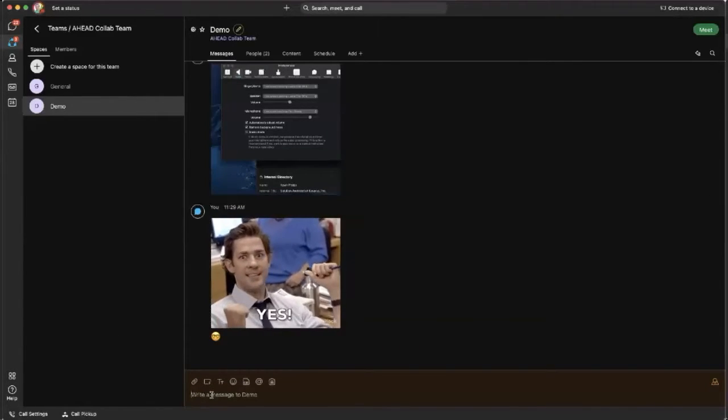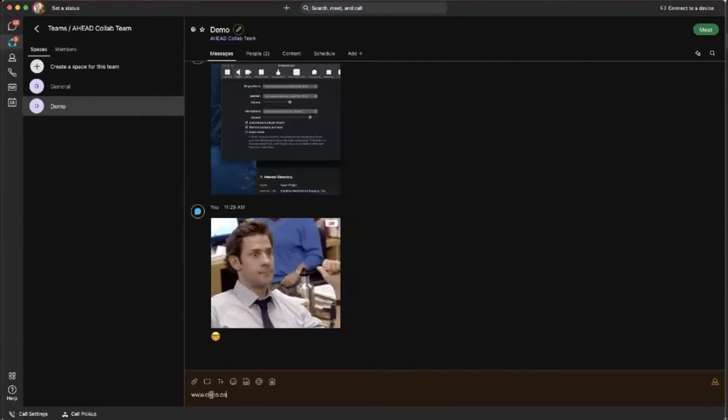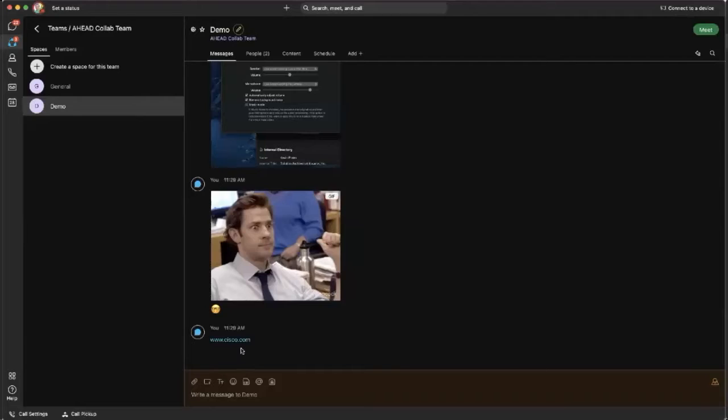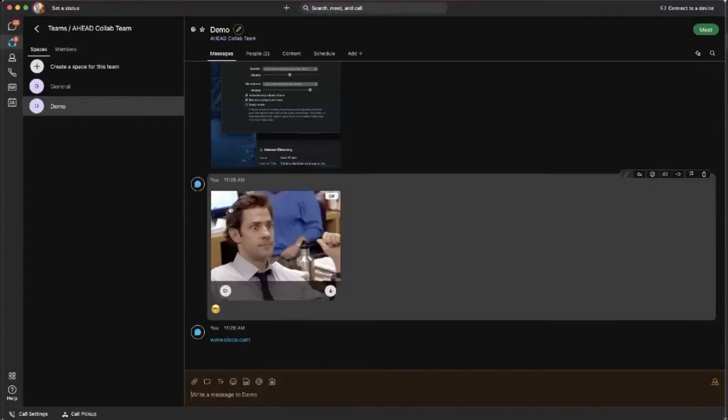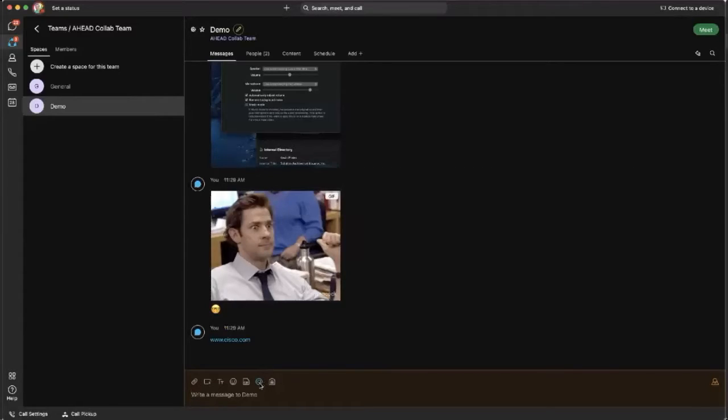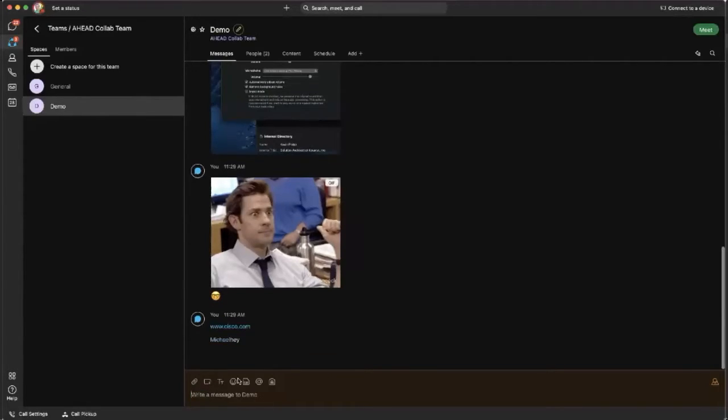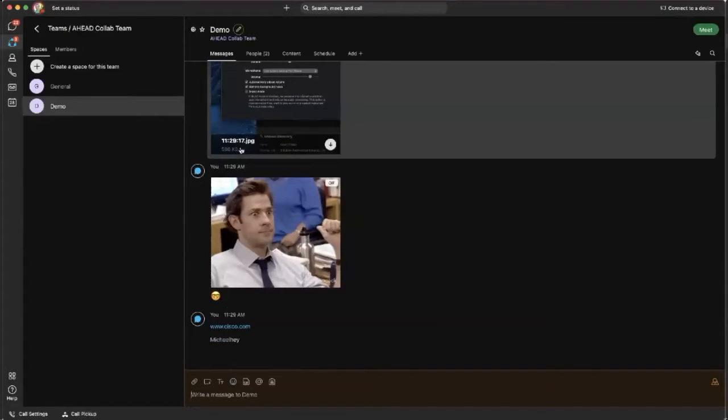I can add links. So if I wanted to say www.cisco.com, right? So I have a clickable link within my persistent chat. I can also do @mentions, right? So if I want to mention a particular person, so they get notified, I can do that.